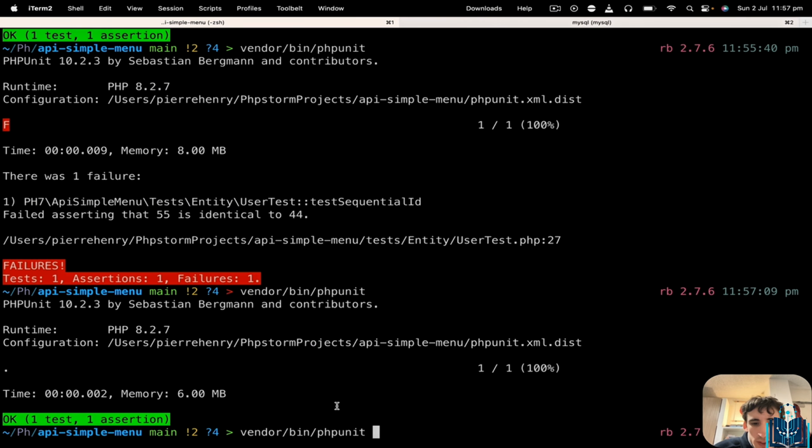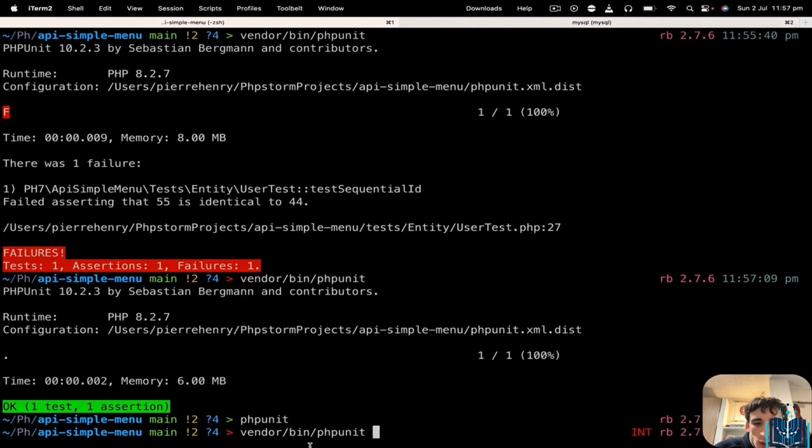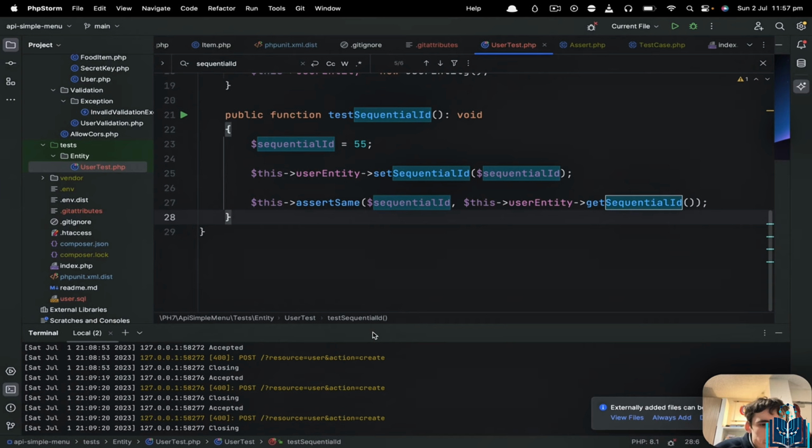And if you have PHPUnit installed globally, you can just do phpunit. If you have the PHPUnit program in the global scope, where you can call phpunit anywhere in your terminal, but otherwise you use the path vendor/bin/phpunit.